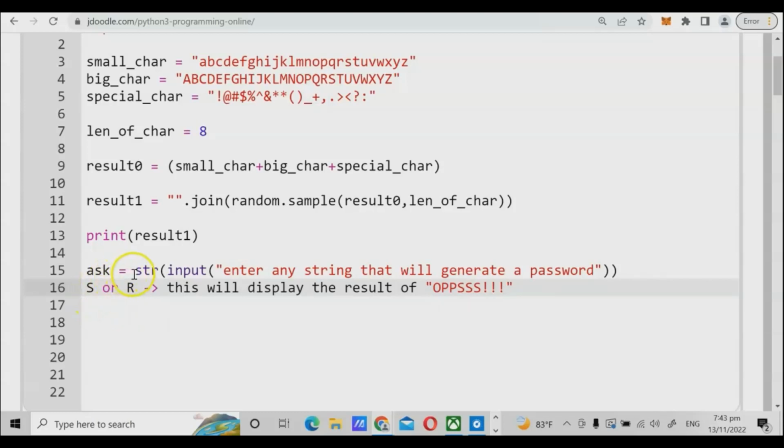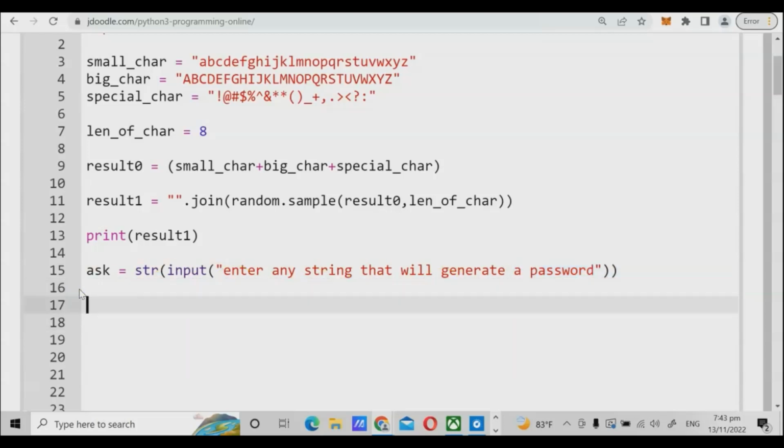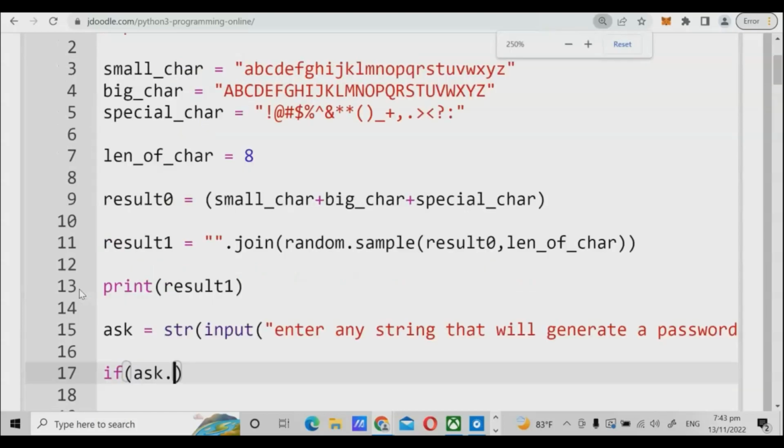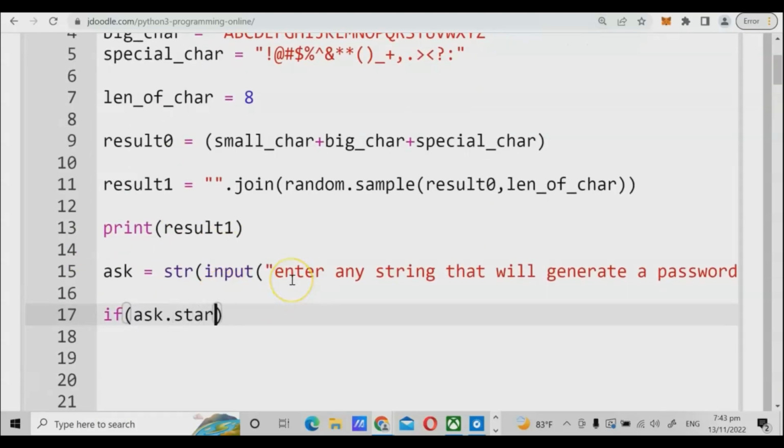Okay, so we are talking about string, and string has its own methods also. We'll be using the starts with and the ends with statement. Okay, let us do that. So here we have, let's say, if asked, and then we can use the method of the string. What's that method? Starts with.